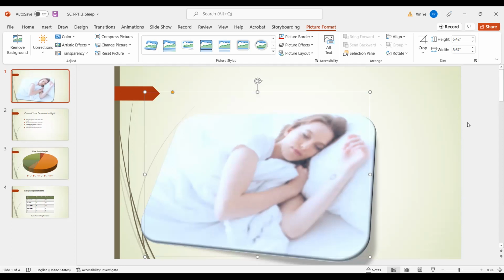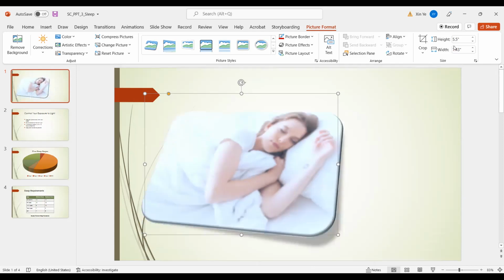Then you have to size the picture. With the picture selected, now we're gonna choose our height and width to 5.5 and 7.4. So for height you have to change 5.5 and 7.4 right here.